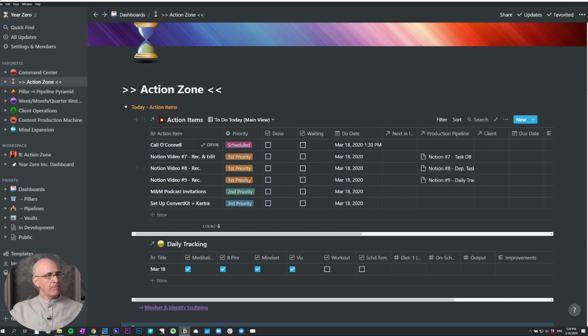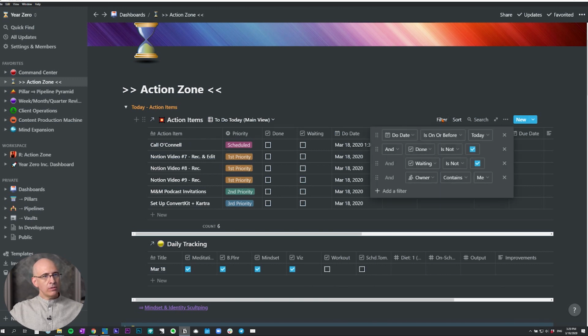On the top, I have an embedded view of my action items, which is my task database, what some people call a master task database. The view is filtered to show anything on or before today. This is important, not just on today, but on or before. So if you forget to move something forward, it won't get lost. And it's not done, meaning there's no check mark in the done property or field. And waiting on is not checked, so it's not on hold while somebody else advances it.